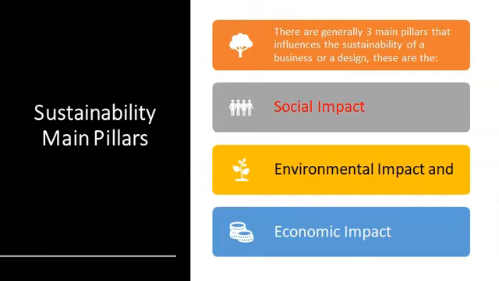Sustainability main pillars. There are generally three main pillars that influence the sustainability of a business or design. These are the social impact, the environmental impact, and the economic impact.